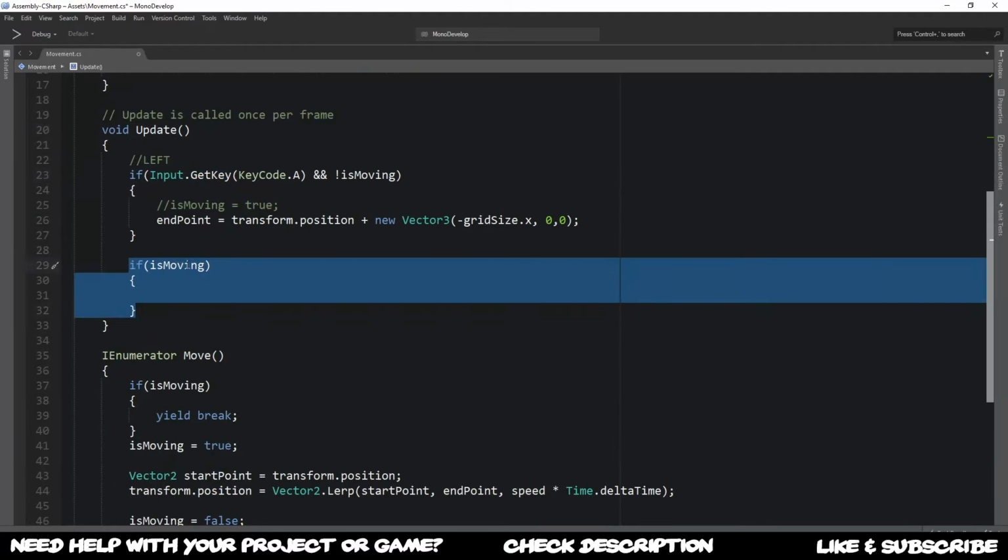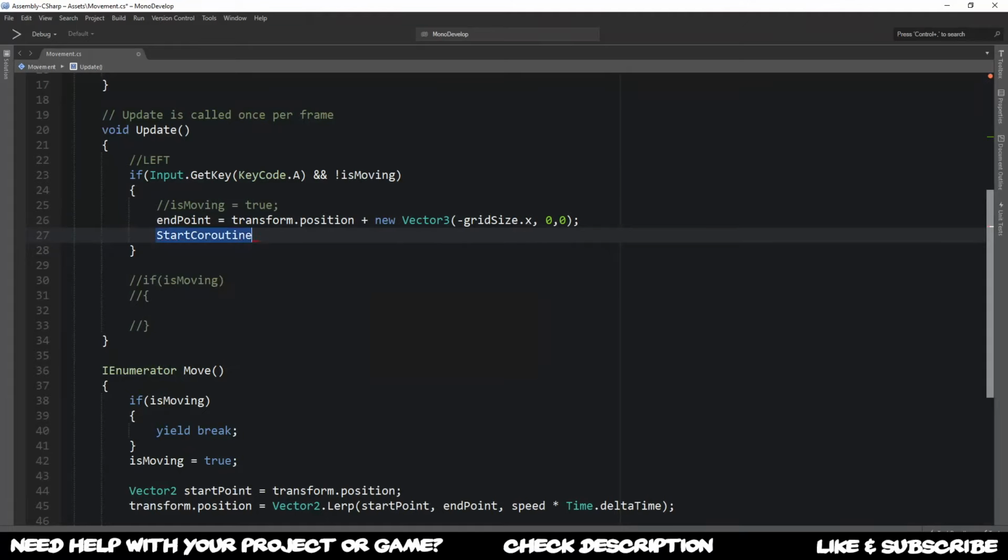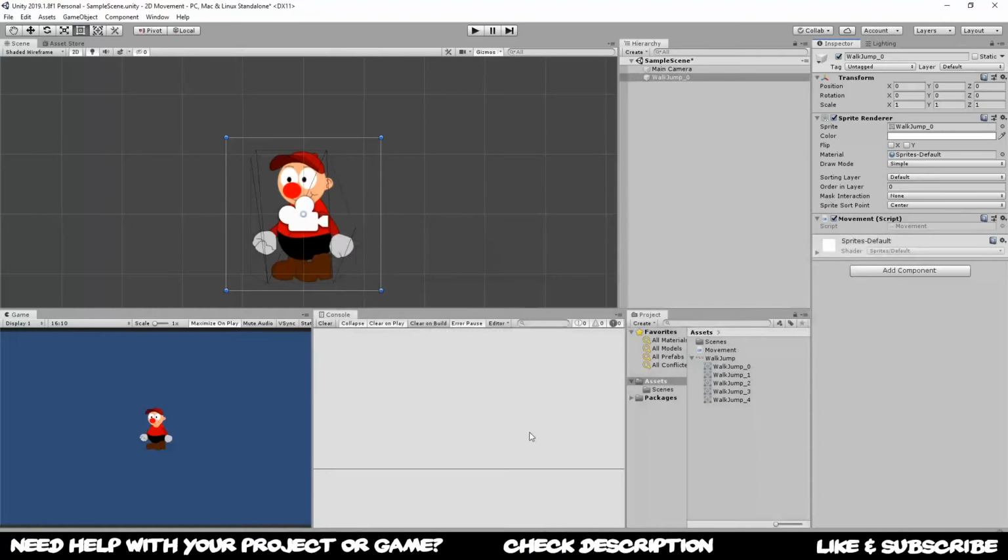Let me comment this one out over here, and let's go into start coroutine. And what we want to start is the move coroutine, of course. And now, since I only have the key code A, I'm gonna save my movement script and go back to Unity and see if the console gives me any input issues or something like that.